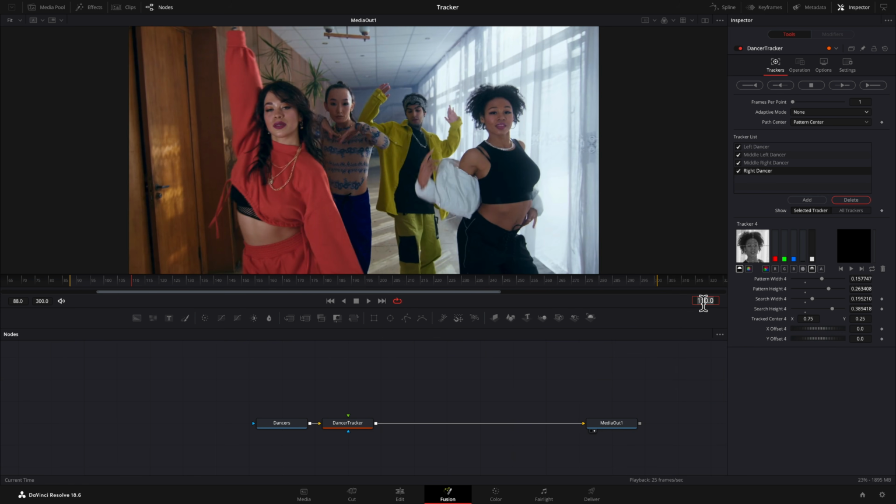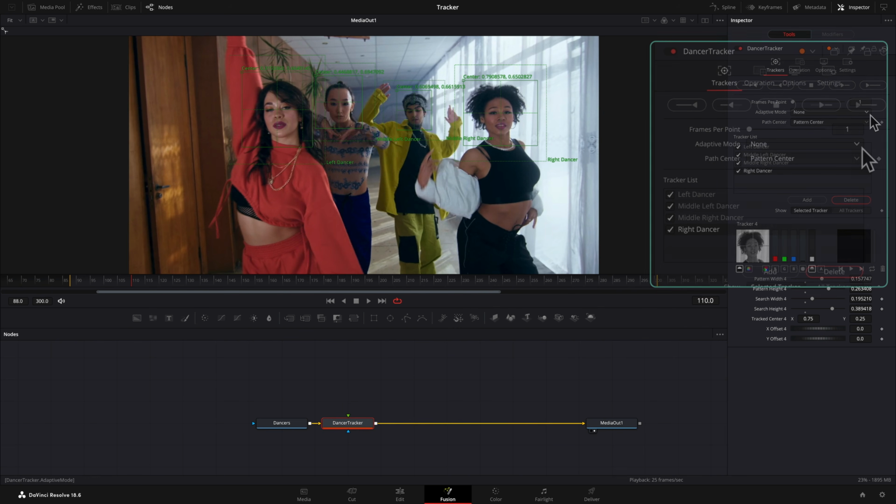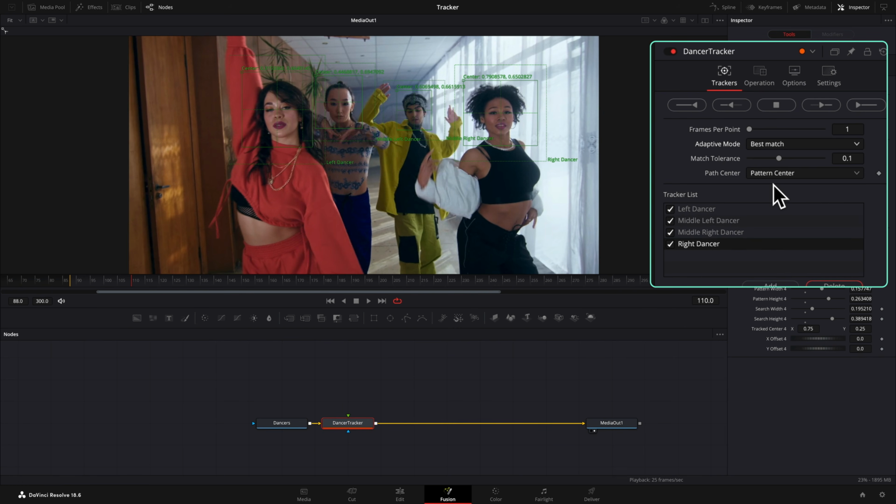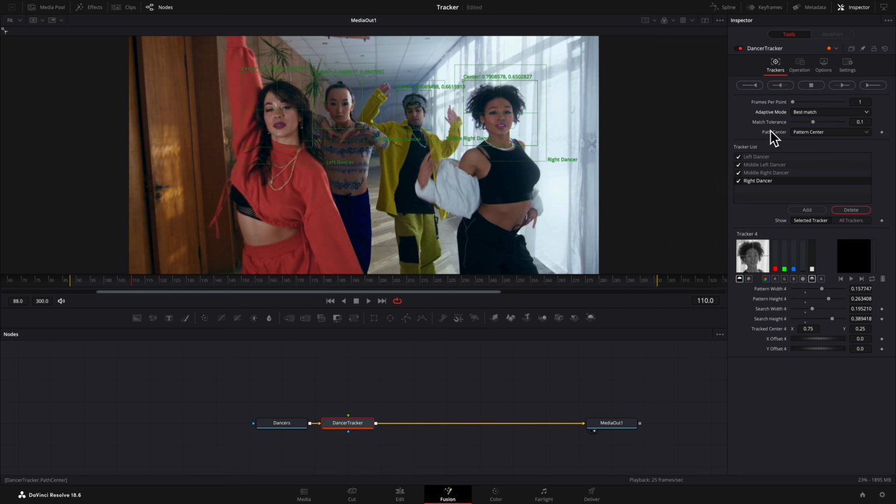I'll click on the Dancer Tracker node to select it and set Adaptive Mode to Best Match. A new field called Match Tolerance has appeared. If the change between the pattern we define and the pattern on the current frame exceeds the match tolerance setting, the pattern on the current frame will be ignored. I'll leave it at its default value. You can experiment with this setting on your own if you wish.